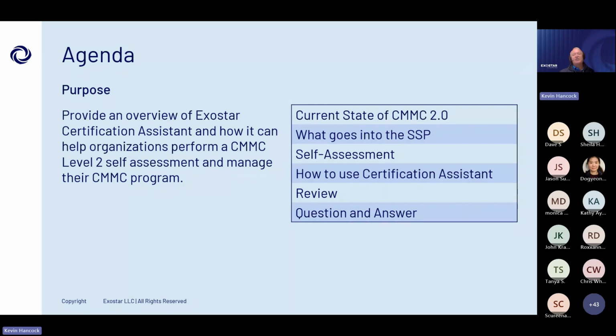Then we'll talk about how you can use Exostar's Certification Assistant to really automate that self-assessment. It allows you to centralize all the information about your system security plan, use Certification Assistant to score yourself during that assessment, collect all that evidence, and provide that central platform to manage your overall CMMC program. We'll then do a quick recap, and then as I mentioned, I'll answer those questions that were submitted prior.